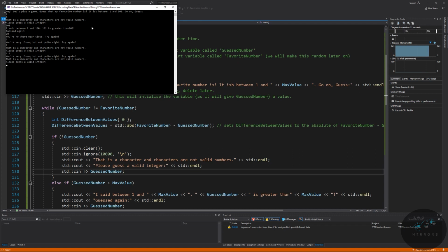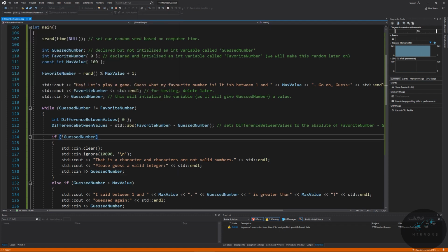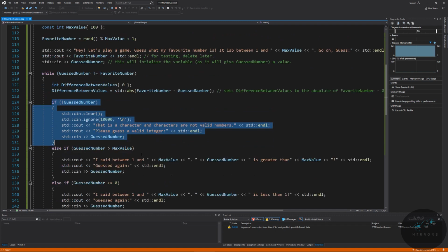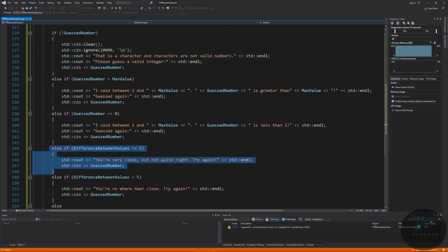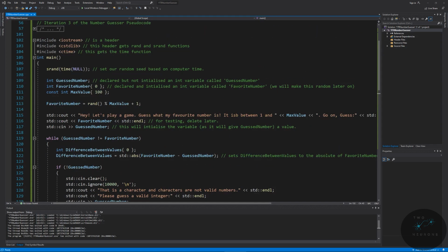So let's put in 4.4. And you notice now we have 2 bugs. We get that's close, because that's within 5 of 8. And we also get that's a character, and characters are not valid numbers. Please enter an integer. So what's happened here is it's read 4, and then it's read the dot, or the full stop, or a decimal, however you want to think of it. It's read both of these. So it's running this part of the loop, and it's running this part of the conditional statements as well.